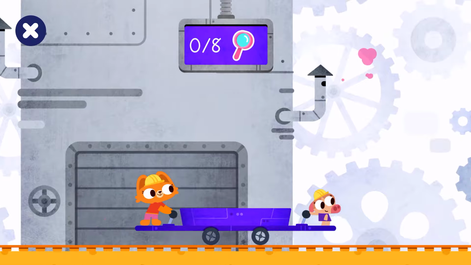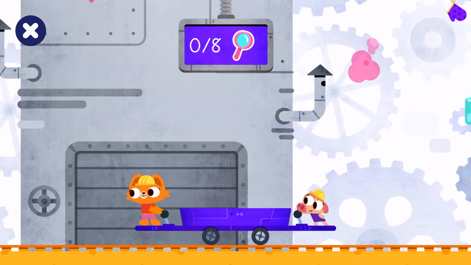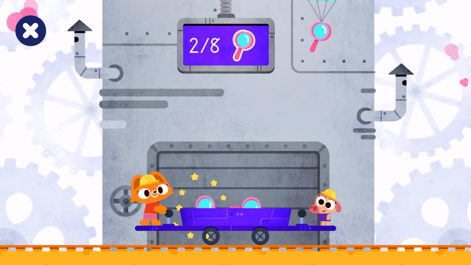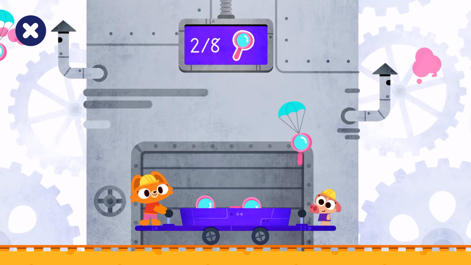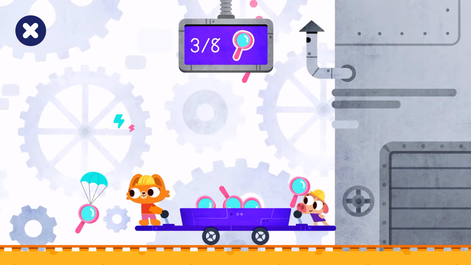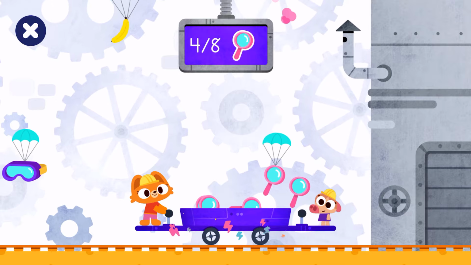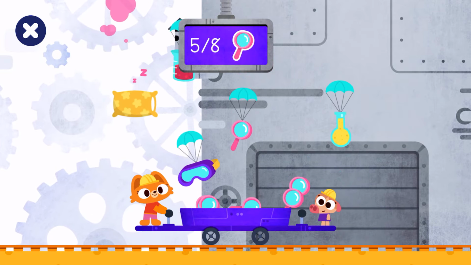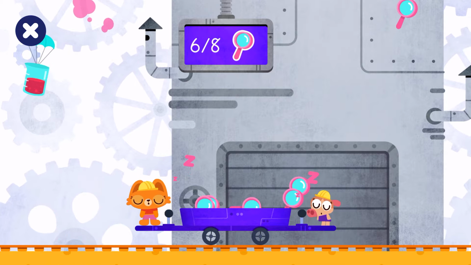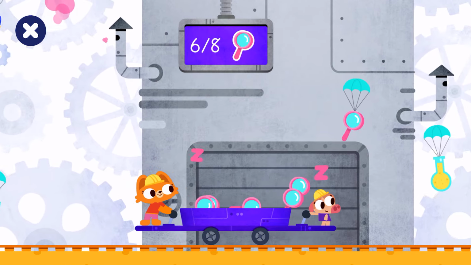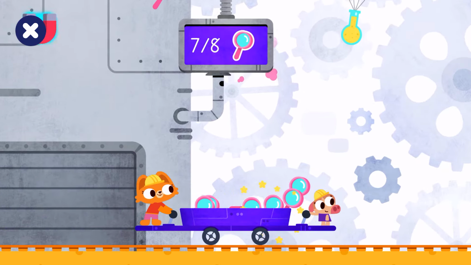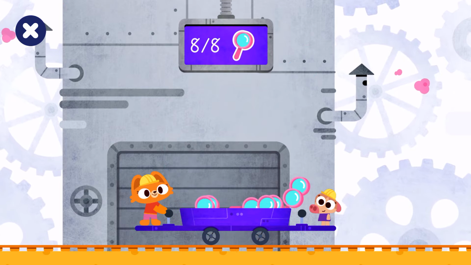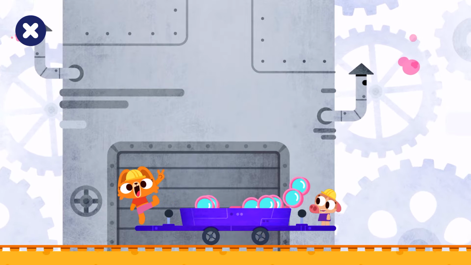We need to catch 8 magnifying glasses. 1. Magnifying glass. 2. Magnifying glasses. 3. Magnifying glasses. 4. Magnifying glasses. 5. Magnifying glasses. 6. Magnifying glasses. 7. Magnifying glasses. 8. Magnifying glasses. I loved playing with you, Callie. This was so much fun, Lisa.